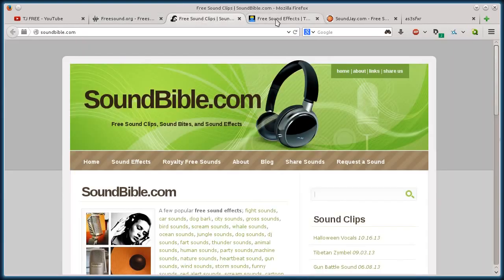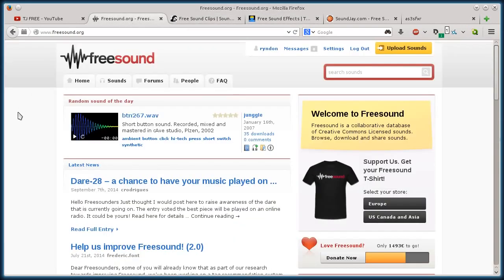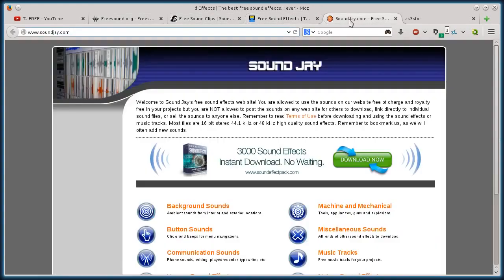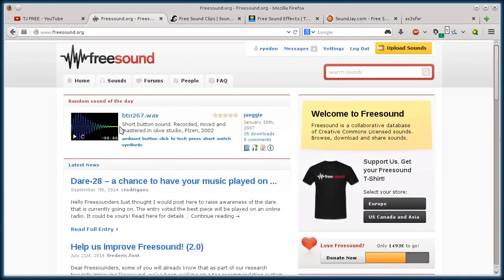The reason I like these is they have really good transparency on the licenses, so they're easy to understand. They're open licenses for the most part, and I'll go through and download a sound clip from each one of these sites, so you can get a feel for how they work.